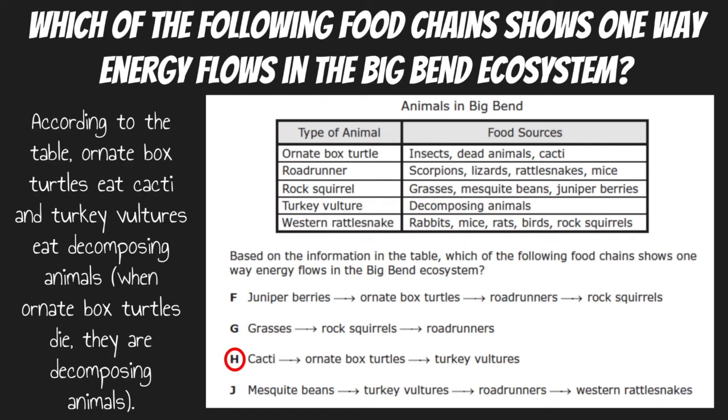Okay, so the answer is H. So according to that table, ornate box turtles do eat cacti and turkey vultures eat decomposing animals. So when box turtles die, they are decomposing animals. Whereas in J, the mesquite beans giving energy to turkey vultures, mesquite beans are a plant and turkey vultures do not eat decomposing plants, they eat decomposing animals.